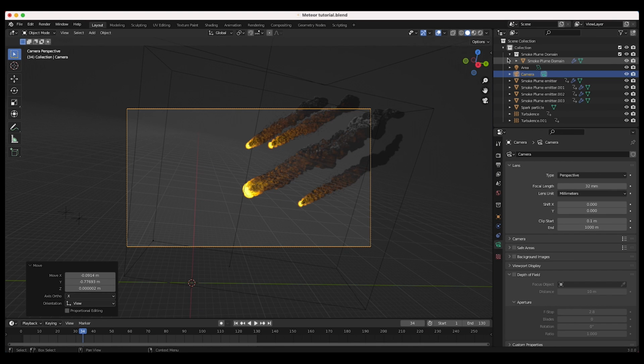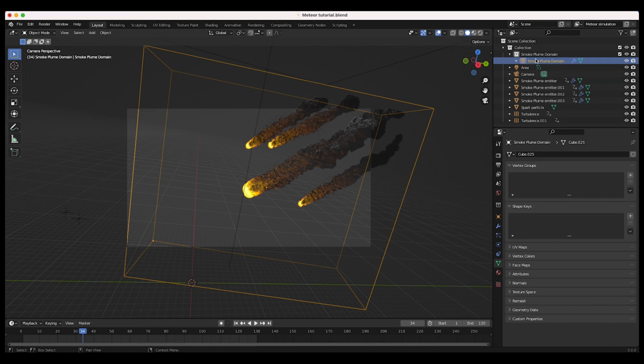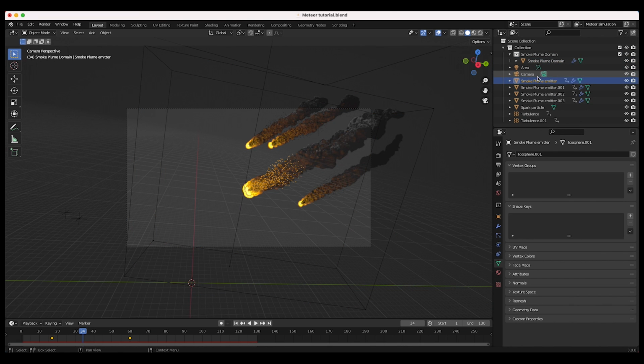Now let's separate our view layers. This first view layer, I'm going to rename this Meteor Simulation. This is for our smoke. So this one's just going to be our smoke domain here. So I'll just go ahead and organize our scene here. I'll select our smoke plume emitters here, all of them, press M, move them to a new collection. We'll call them sparks.